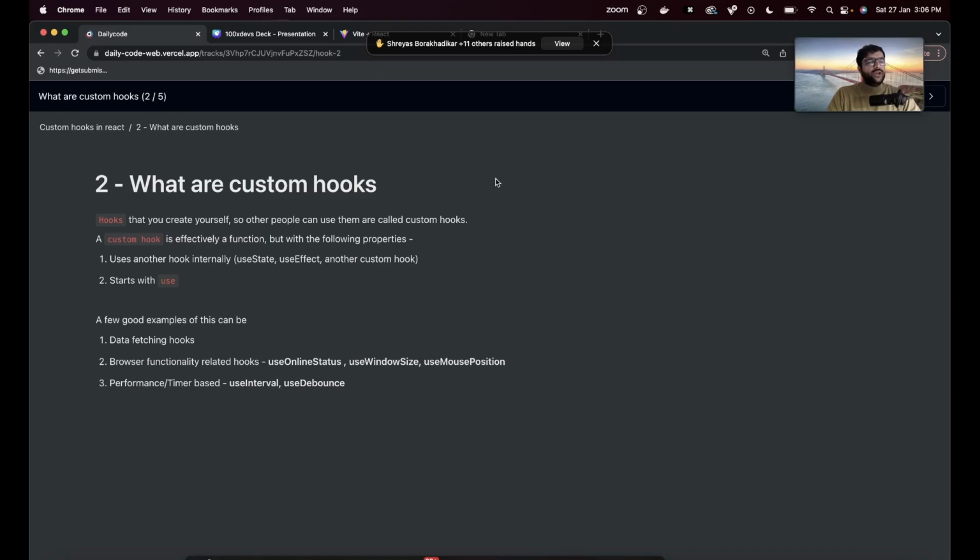What are custom hooks? So if you did not understand anything until this point, feel free to take a breather. It's fine. Let's move on to writing some custom hooks. We'll come back to slide 1 again. What are custom hooks? Hooks that you can create yourself so other people can use them are called custom hooks. A custom hook is effectively a function. It is just a function, but it has two special properties.